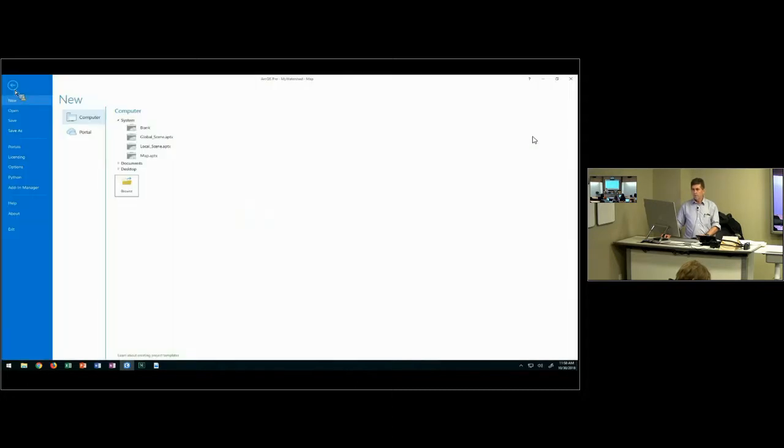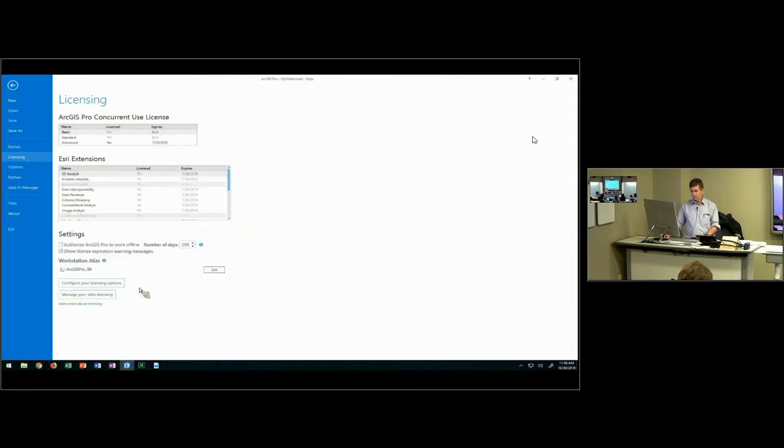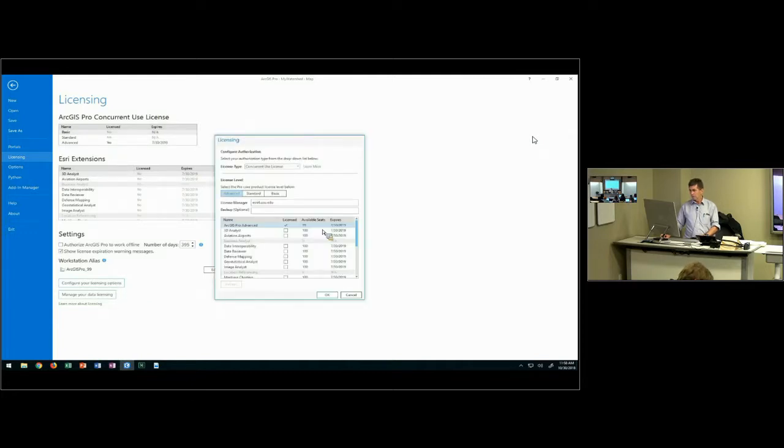People have been fiddling with this computer, which is confusing me. Configure my licensing options. Is this where I have to do it? Can it let me do all of them? Can you just go down to Spatial Analyst? That's the one that you need, isn't it? There you go. I don't know why it doesn't have all of them there. Anyway.